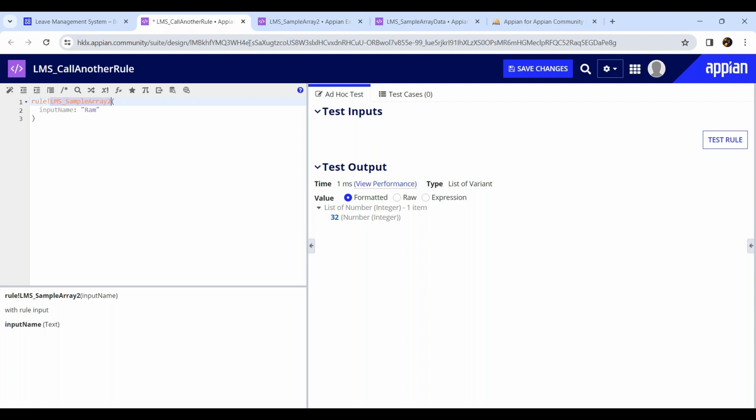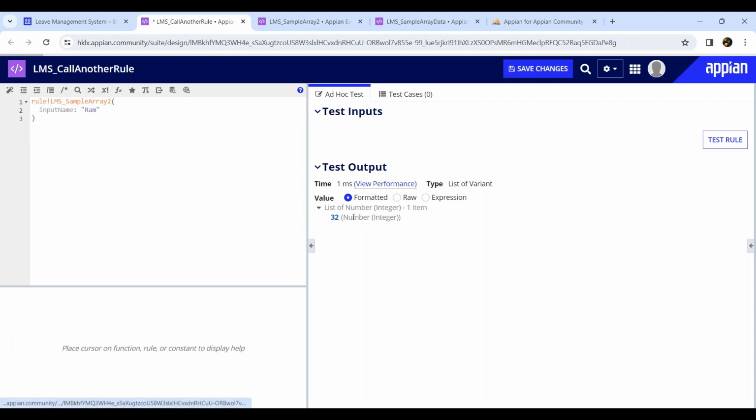Got it? So if you would like to call this in an interface, you can. If you would like to call it in another expression rule, you can do that. If you want to call it in the process model, you can do that. So this can be reusable at all the places. Is that clear now? Yeah. So this is how we use the rule inputs. Any questions? Ask me.